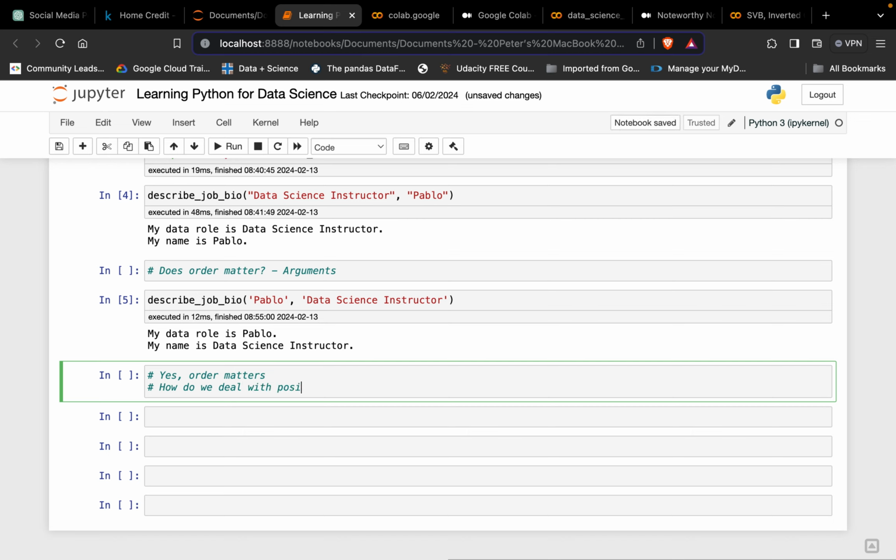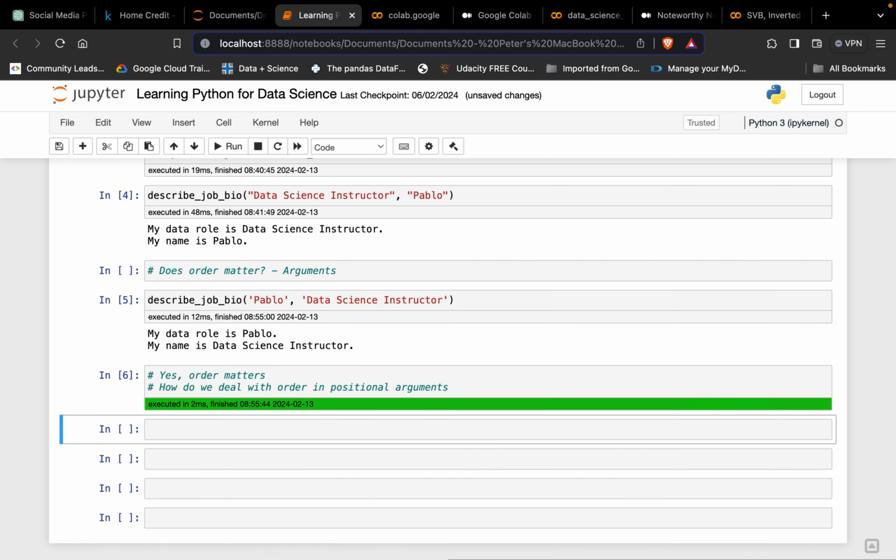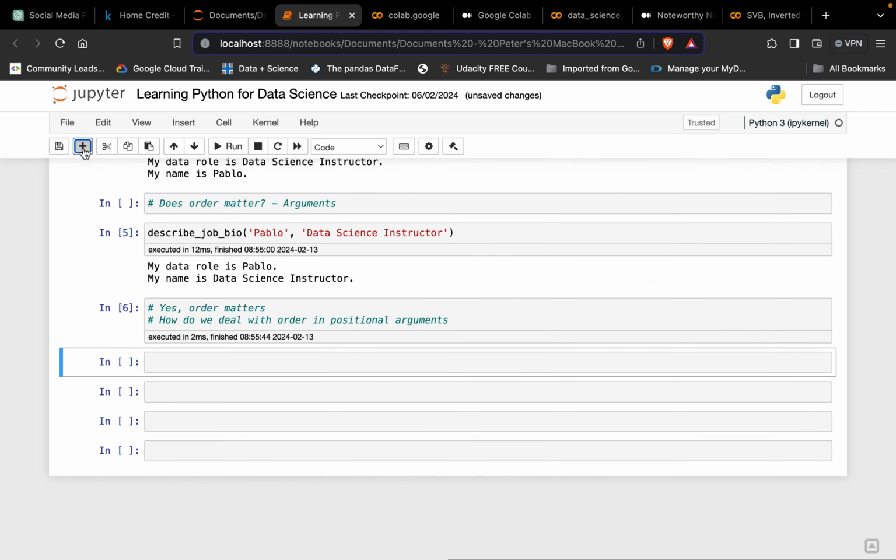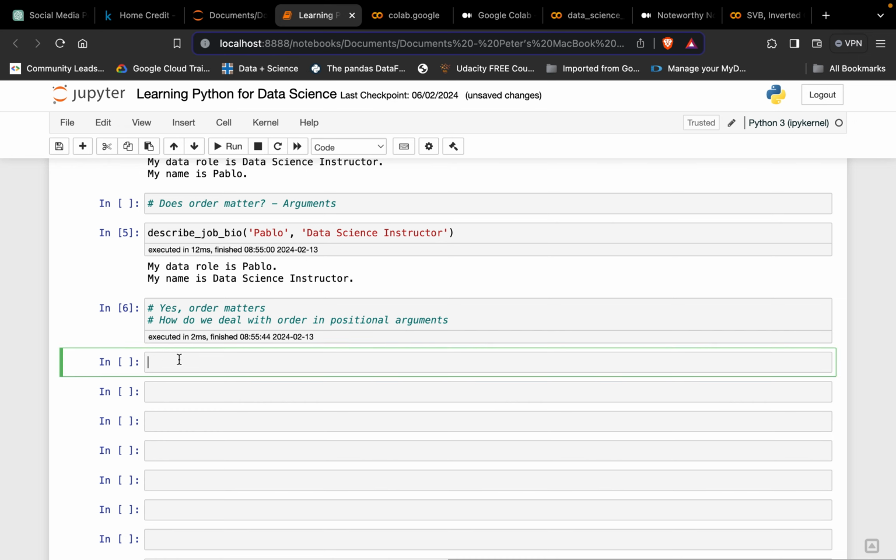So the question is, how do we deal with order in positional arguments? That's where we're going to introduce something. Let me just add some cells. Beautiful. So we're going to introduce what's called keyword arguments.